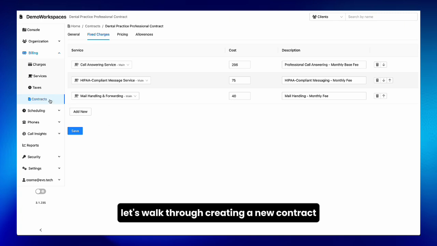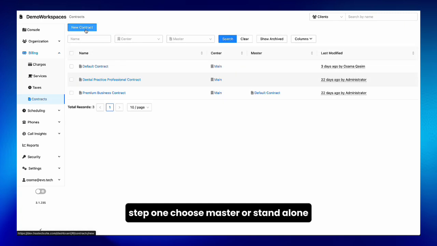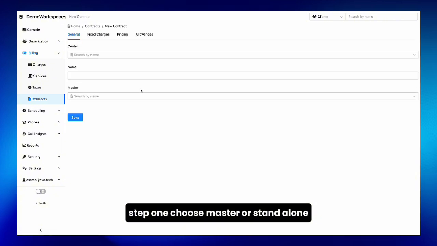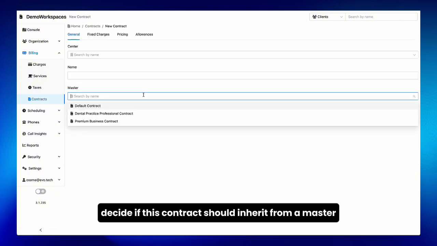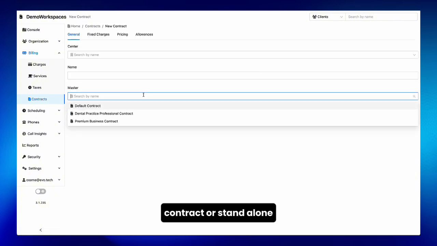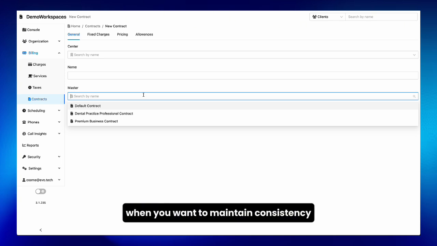Let's walk through creating a new contract. Step 1. Choose master or standalone. Decide if this contract should inherit from a master contract or stand alone. Use a master contract when you want to maintain consistency and easily update multiple contracts. Go standalone when you need completely custom pricing for a unique industry or client.